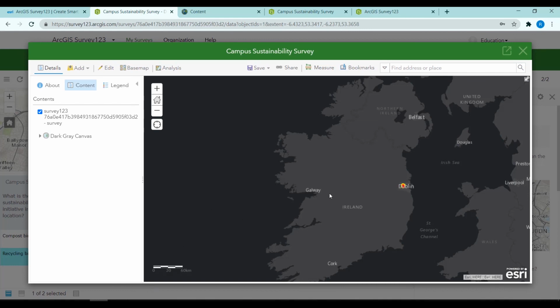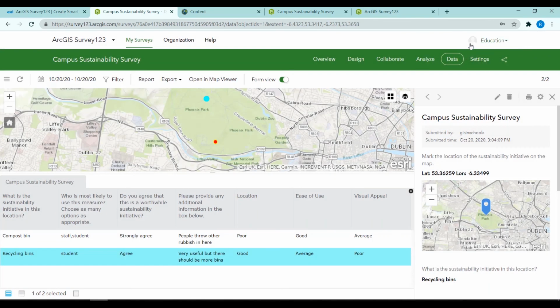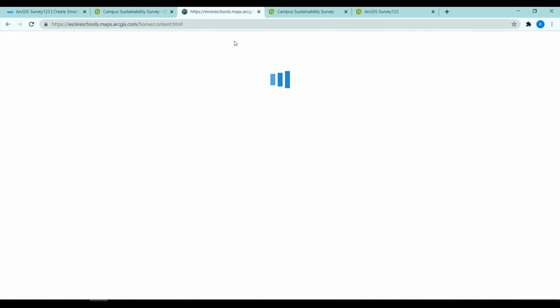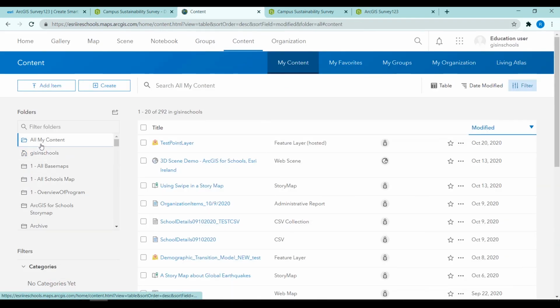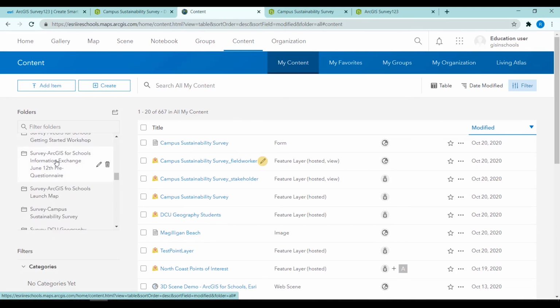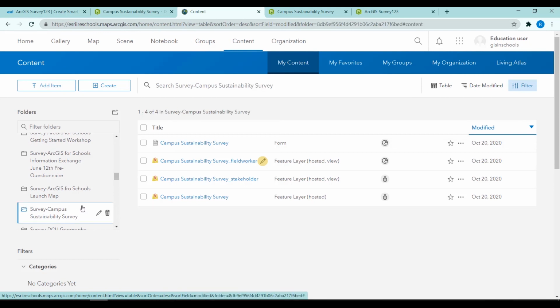However, at this stage, you can get more functionality if you open up ArcGIS Online itself. So I'm going to show you exactly where your survey results can be found in ArcGIS Online. So I'm going to close this and go to ArcGIS Online in a second tab. And if I go to my contents page and just refresh this, you will see that there is a folder that has been created for your survey results. Survey Campus Sustainability Survey. So here I have the form, and I also have the feature layer that has been created from the survey results.